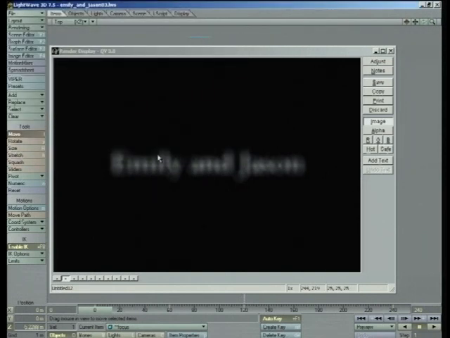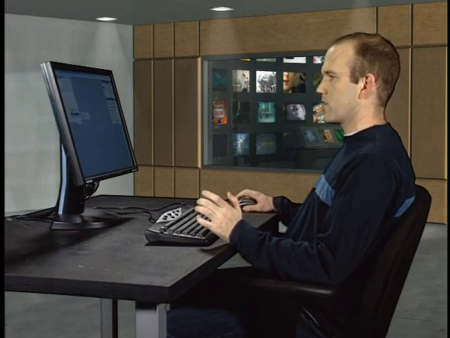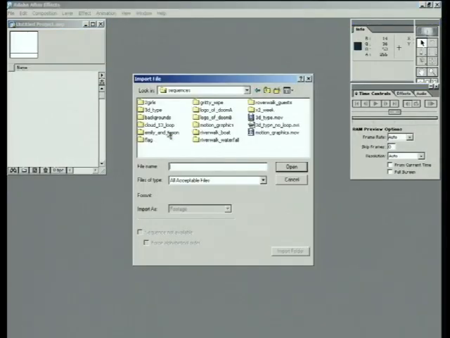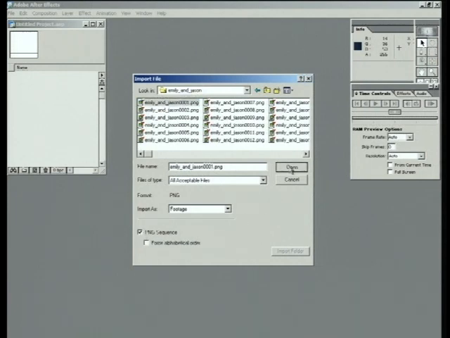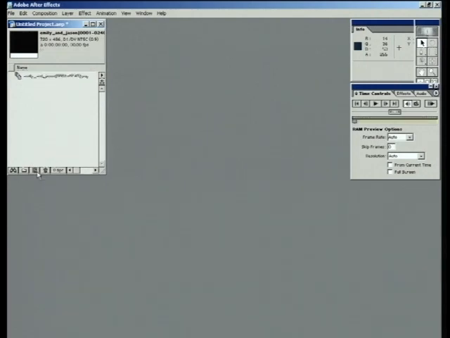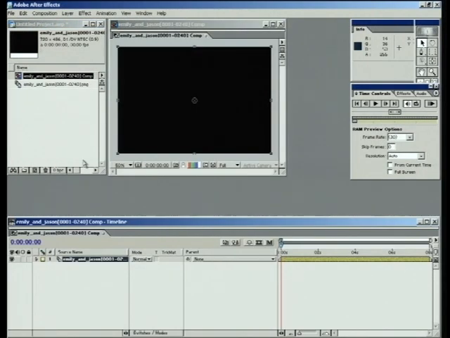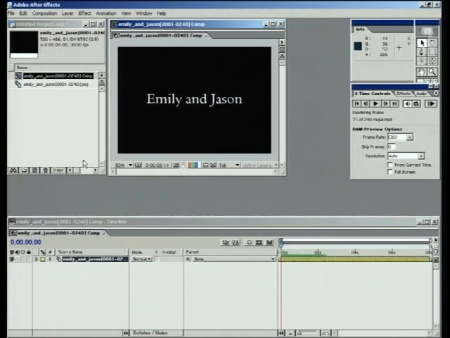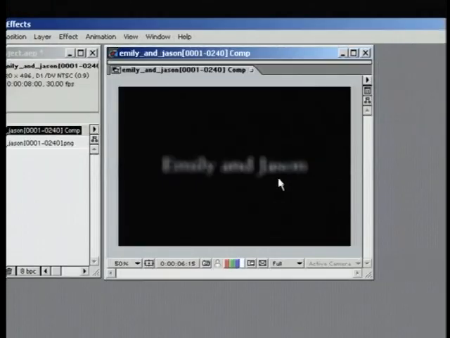Okay, so we're going to take the rendered footage into After Effects to look at it. So we'll import the file. It's Emily and Jason. We'll import this sequence and make a little comp of it, and let's just do a RAM preview and see what it looks like. Alright, it's looking pretty much like what it was supposed to look like, and here we're going to fade out as it just blurs into nothingness. Alright, now this is real time. Okay, I kind of like it.